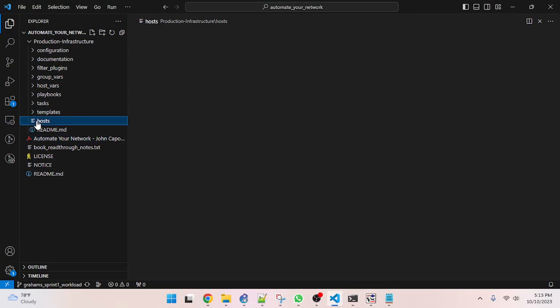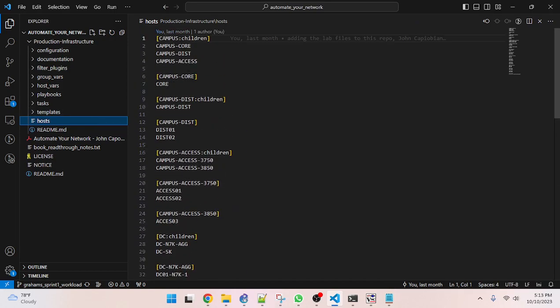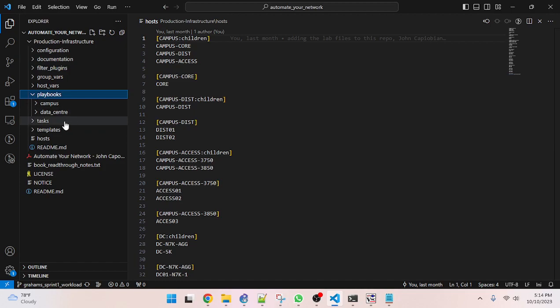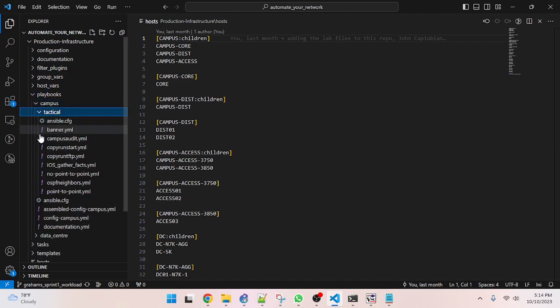So let's look at the hosts folder. Okay, so we've got campus and then a colon. So that could have something to do with it. So then campus core is there. Yeah, so that could have something to do with it. Let's take a look at the all. Or let's take a look at the tactical.